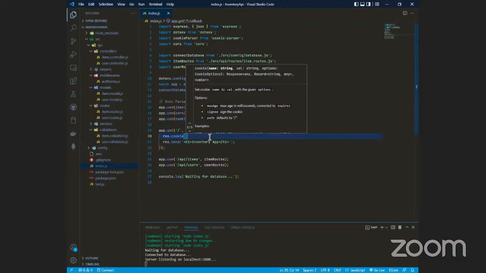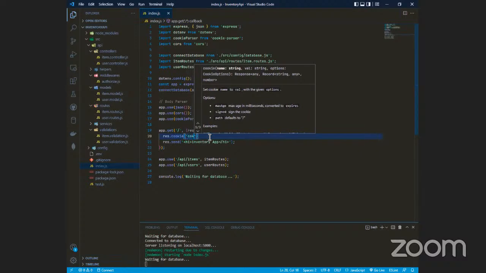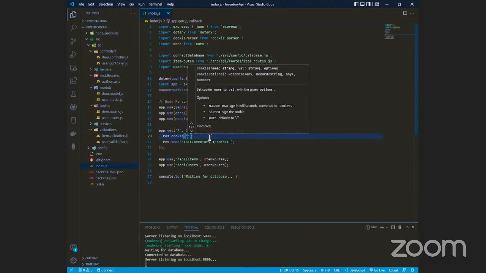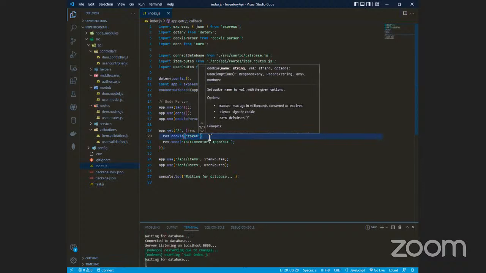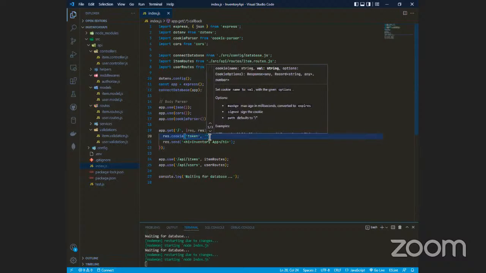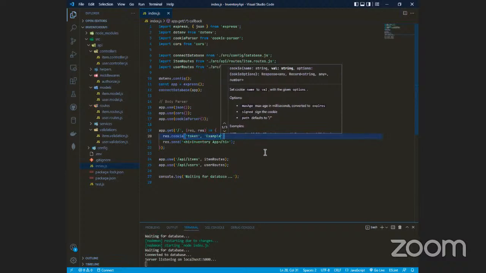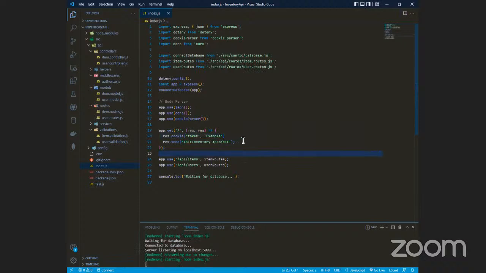So let's send a cookie. What do we call this? Let me just call it token, and let me attach the name to it. So what name could I just say? Let me just say example. All right, so this cookie is going to be available by default once I go to that route.